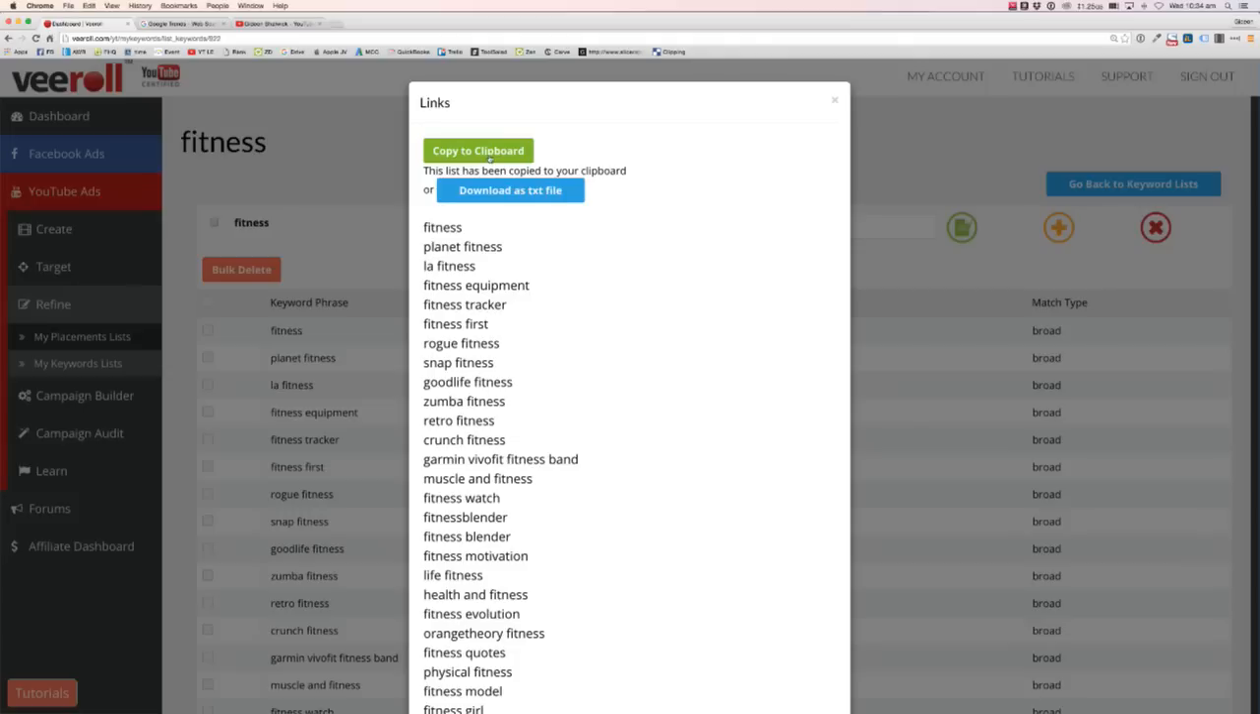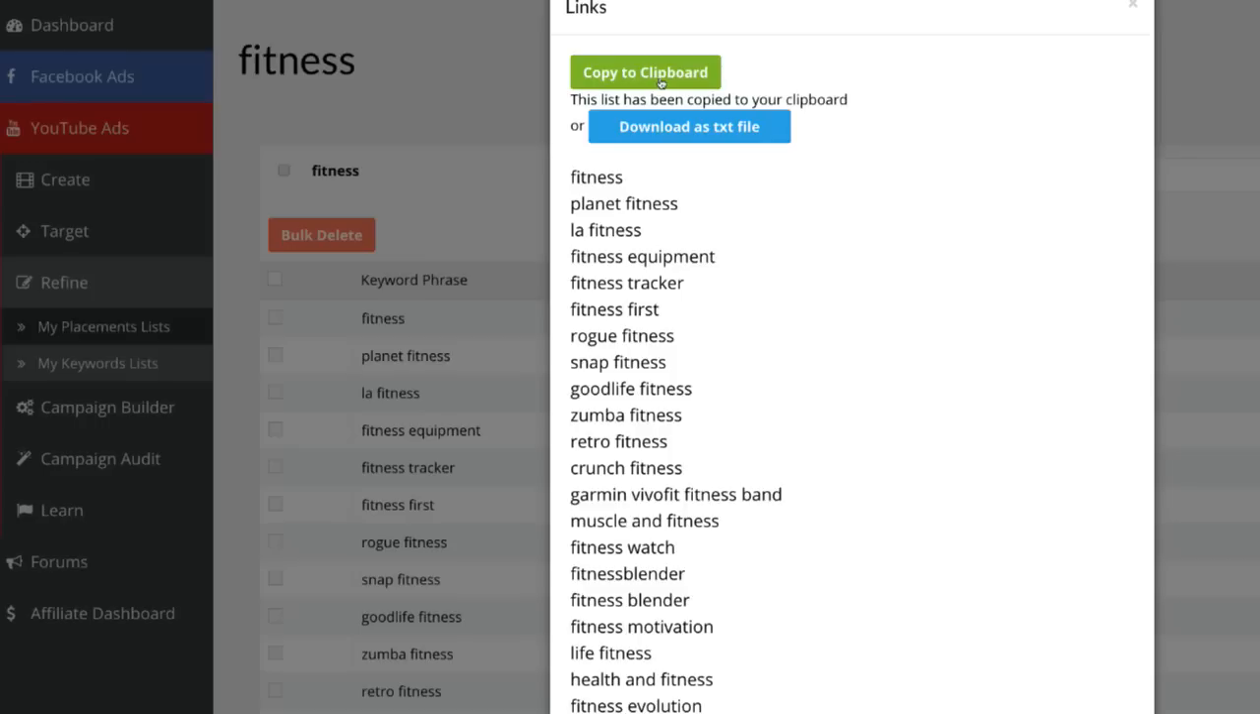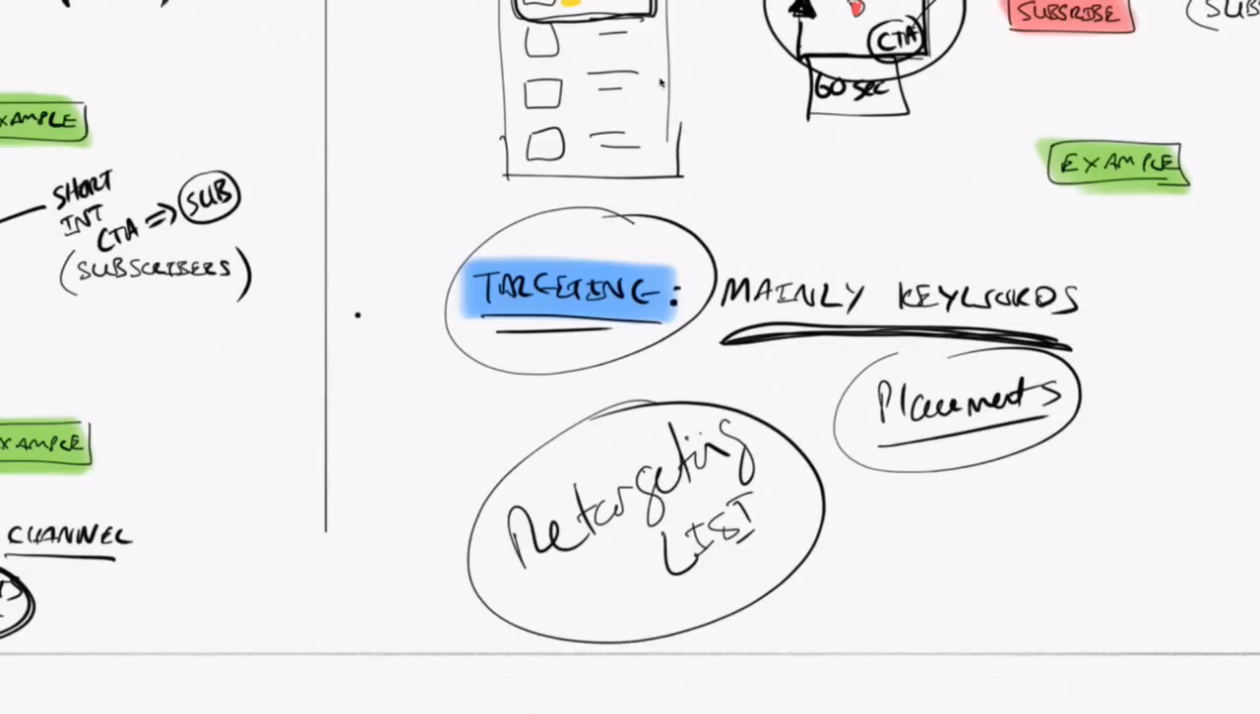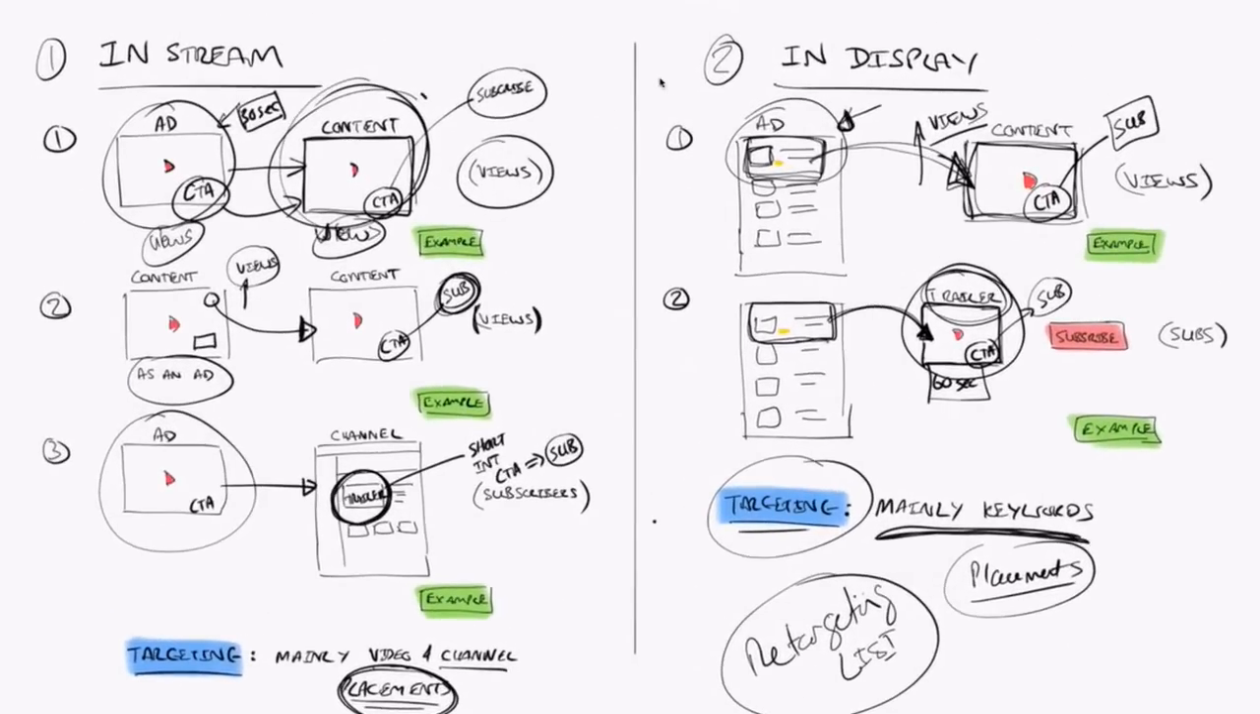How cool is that? So just back to my little drawing here. That's how it works with in-display ads. So just to summarize here, the key things for making this work is making sure that you find the right targets, in other words, the right people to show your ads in front of, and that you have the right message to show to them as well. So we use tools like V-Roll to help us with the targeting and with creating the video ads.